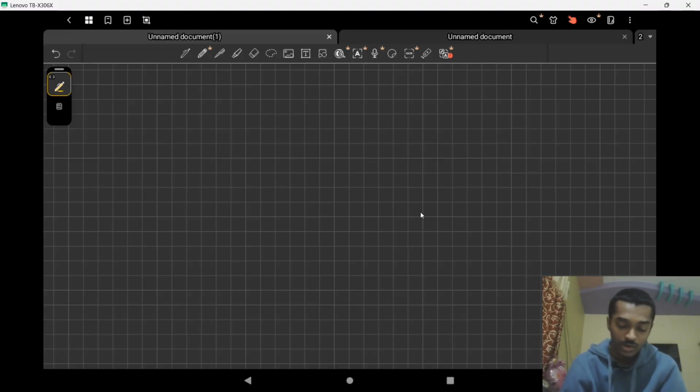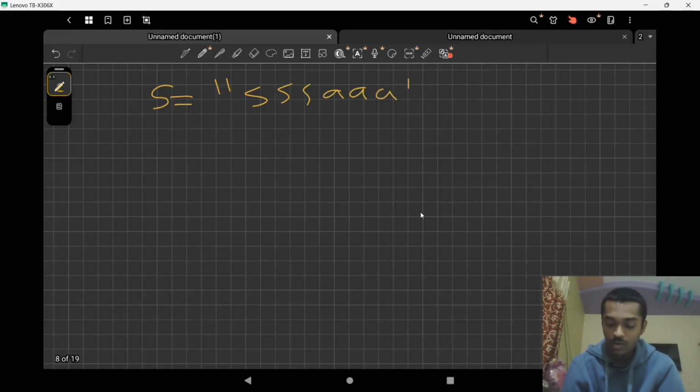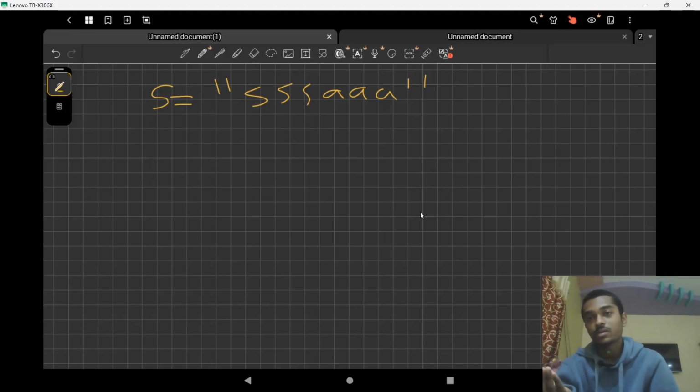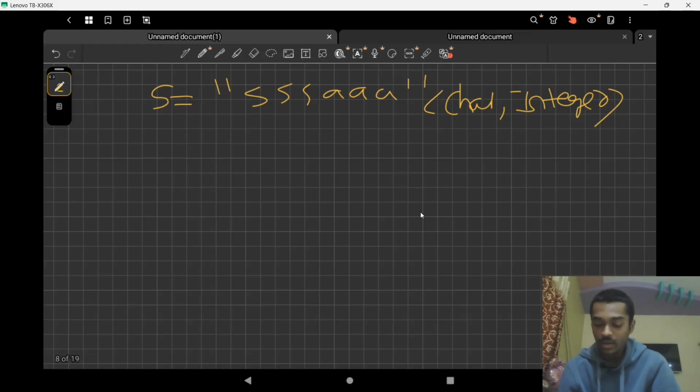So let's see, our string is something like "yes a". We simply need to count the frequency of every character. What we can do is create a map, or in Python a dictionary, of character and integer. The characters are from a, b, c, d to z, and initially their count is 0.